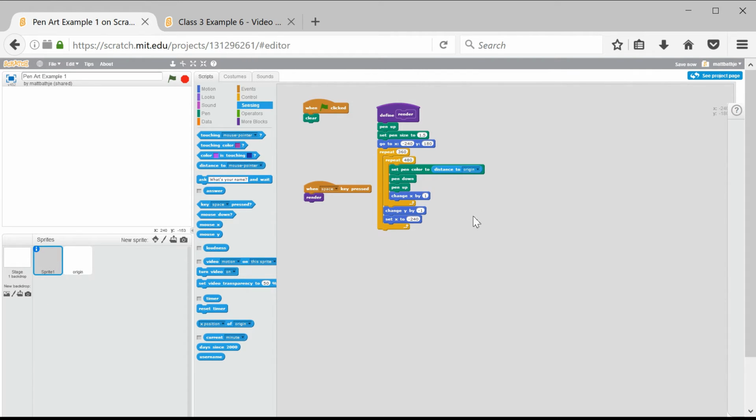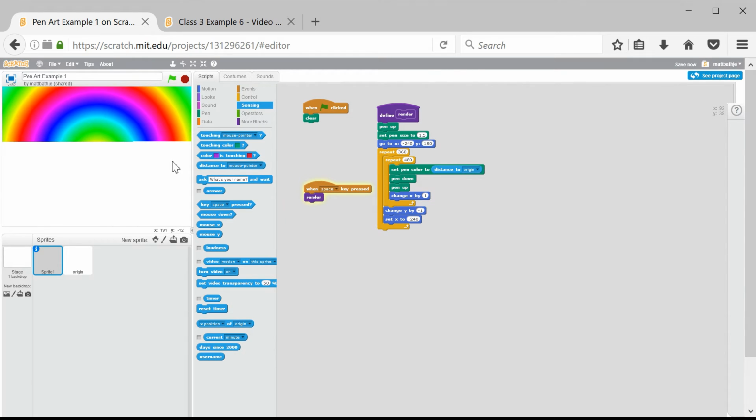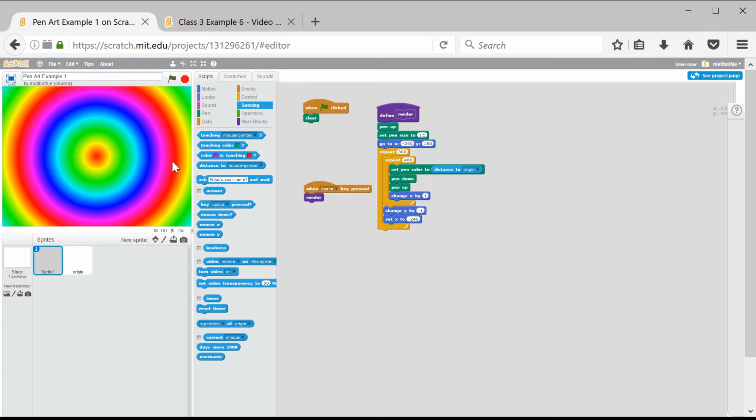And so the first one I'm going to show you sets the pen color to the distance to origin. And so it centers it right in the middle. Hit space, it's going to draw. It centers it right in the middle. And depending on how far away it is from the origin, that's how it sets the pen color.